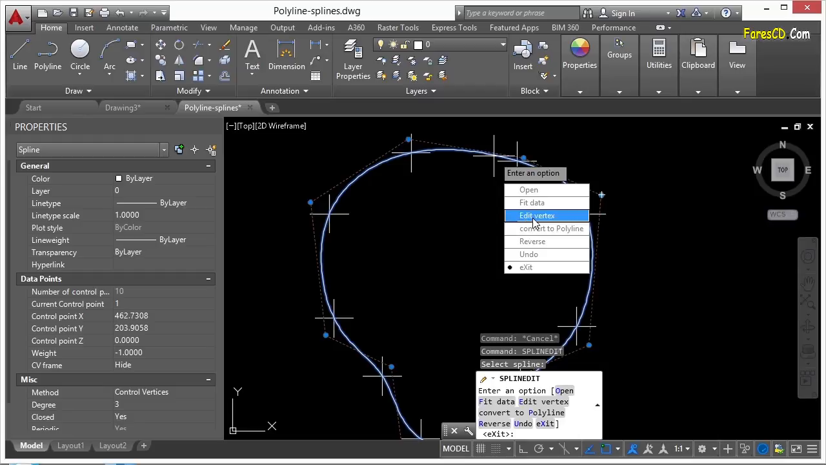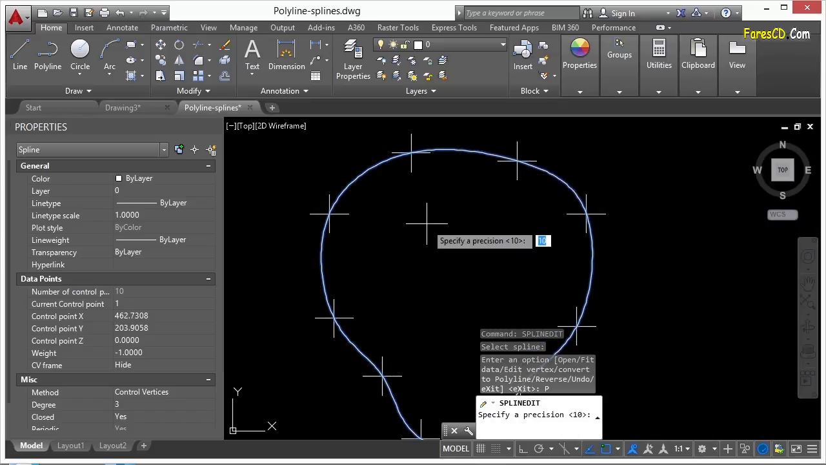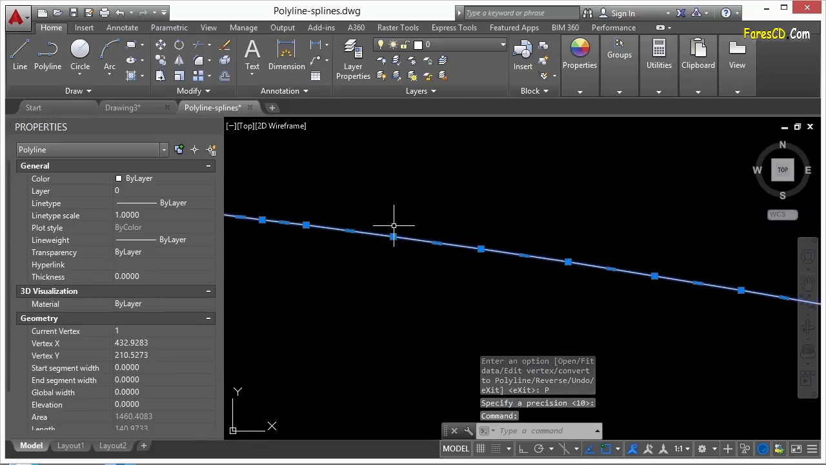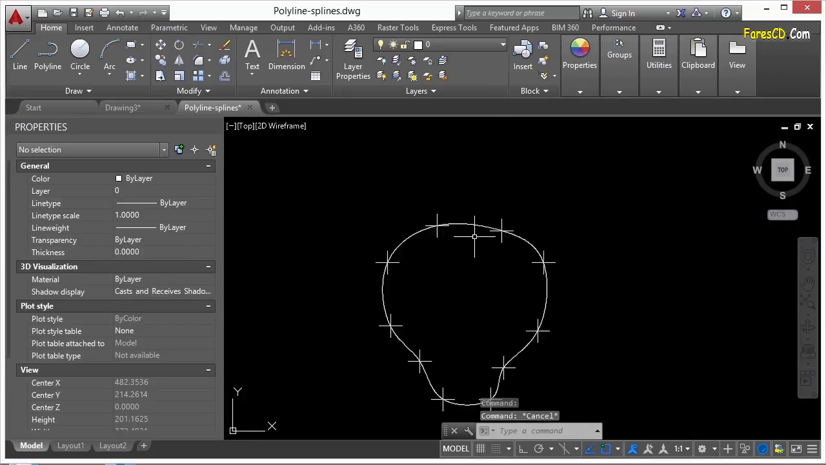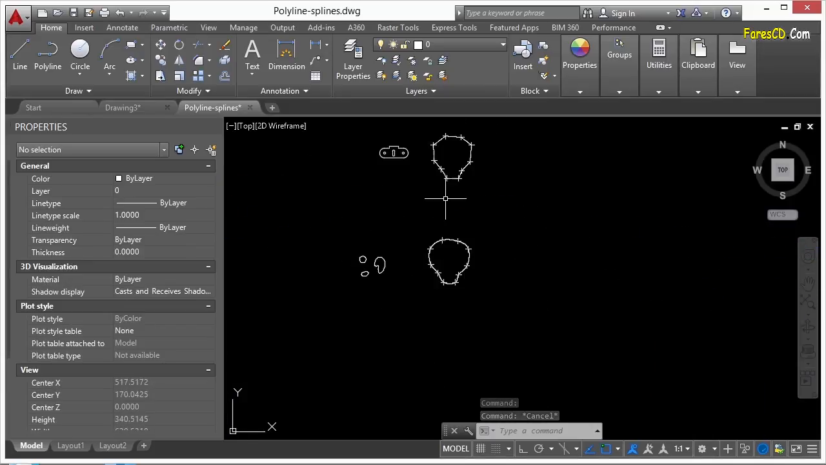Now here you can edit your vertices, change your fit data, you can open it, you can close it again. You can also convert it to a polyline. Through there, it will keep this roundness to it, but you have to give it a precision. Default is 10, and I found that that often works. When I select it now, you see all these vertices. These are all just polyline segments now, but it had to create all of these really short segments to be able to get that arc. So that's polyline editing and spline editing tools that you can use inside AutoCAD.